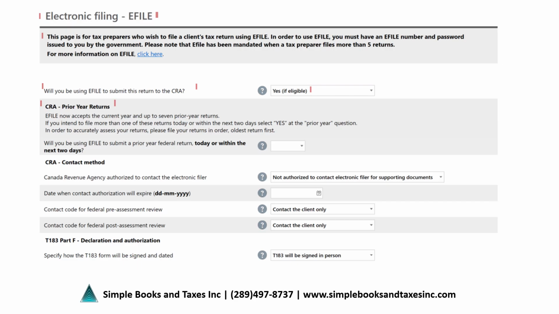CRA prior year returns. E-file now accepts the current year and up to 7 prior year returns. If you intend to file more than one of these returns today or within the next 2 days, select yes at the prior year question. In order to accurately assess your return, please file your returns in order, oldest return first. Will you be using e-file to submit a prior year federal return today or within the next 2 days? In our example, no.